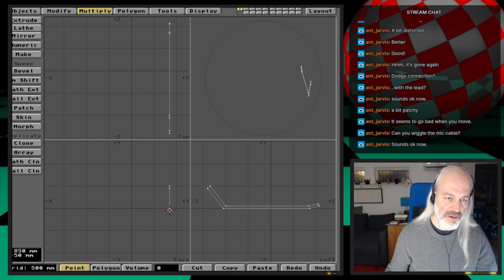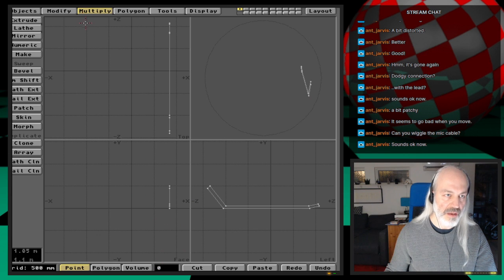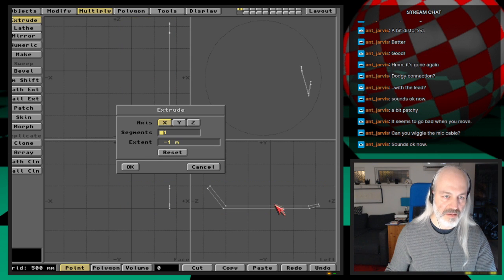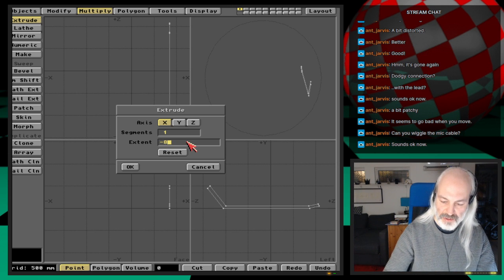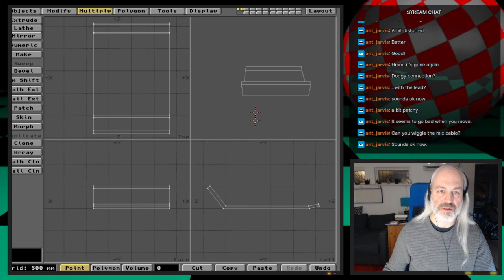Extrusion is better. So I have to count first and say, okay, this is 850 millimeter times 2. So I will be extruding that in this axis and tell it minus 850 millimeters times 2. Yeah, great. And it worked. So this is the beginning of the first one, the lower foot.